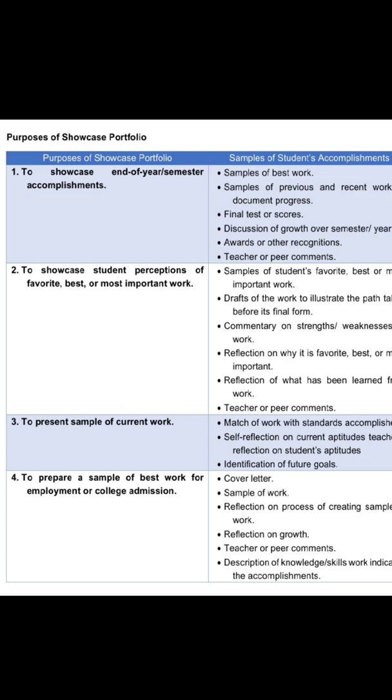Much of work with standard accomplished, self-reflection and current aptitude, teachers' reflection on student aptitudes and identification of future goals. So, in number 3, the purpose of the showcase portfolio is to present a sample of the current work. Ibig sabihin, ipipresenta through portfolio ng estudyante yung kanilang ginagawa in order for the teachers to identify what are the next steps or the future goals. Ano pa ba ang dapat ayusin? Ano pa ba ang dapat idagdag? Ano pa ba ang dapat ibawas?